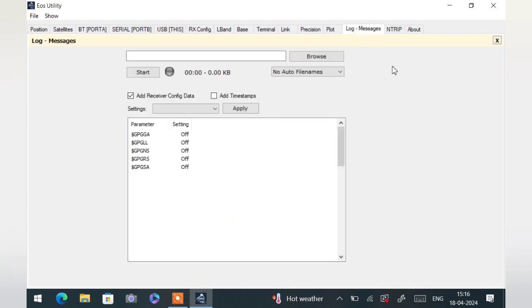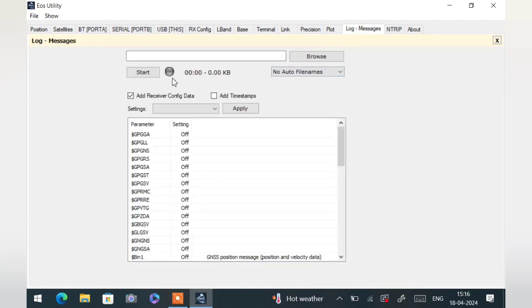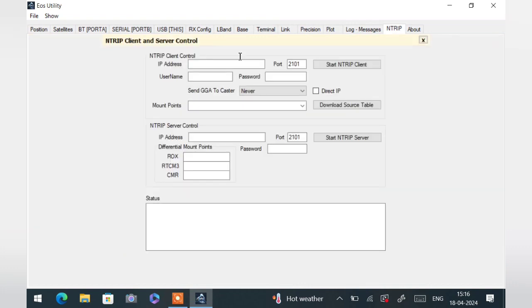So right now, if you are going for logging a message or logging some data while you are using a static survey or a continuous survey, you can just create a name and then click on start and enable the value whichever you want. Then the data will be stored according to the time interval given. And in the end trip, you will have a connection for the base or a nearby base or any kind of core station. So this can act as an antenna.